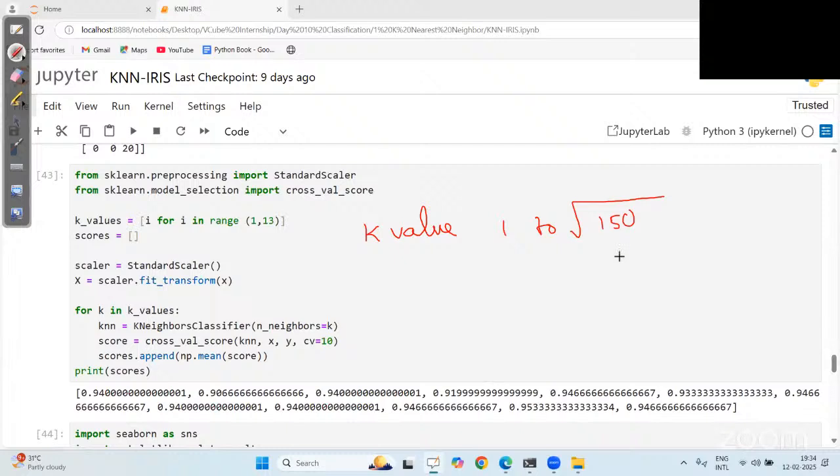Sir, you have taken only one row? No, I'm not taking one row. I have taken 5 rows of the data. I have taken CV equal to 5. Now, the square root of 150 is either 12 or 13. So the K value will be ranging from 1 to 12 or 13. Now, I will be taking a list comprehension, for i in range of 1 to 13. So initially, I will be getting 1. Here, I will be taking 1.